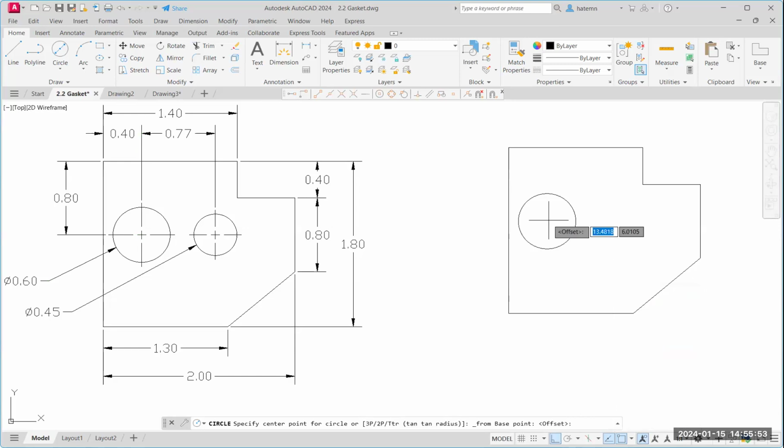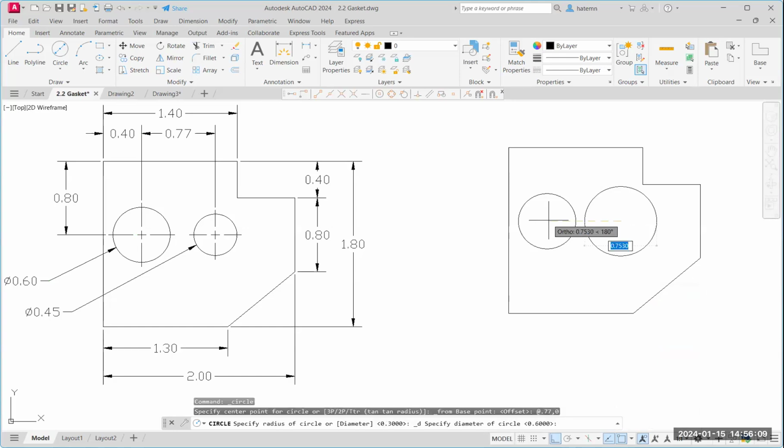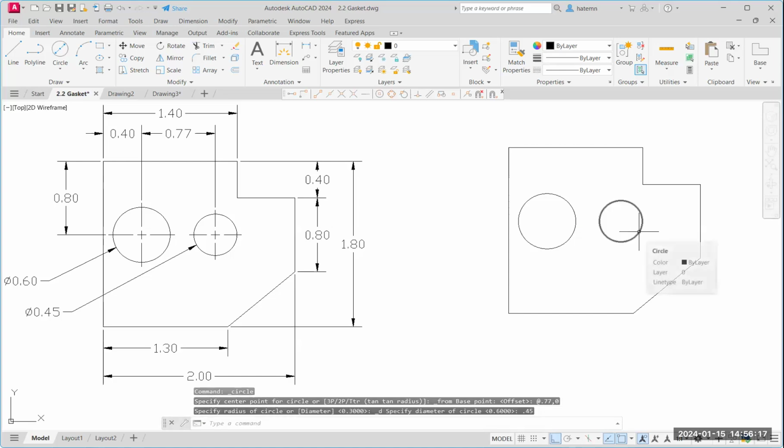So we're going to choose my center point here. And then I'm going to again put my @ symbol, because since I chose that, it's saying where I'm at is 0, 0. And I want to move to the right 0.77, so it's positive, and I'm not moving up and down for the center of my circle, so I'm going to go ahead and put 0 and enter, and there's that circle as well. And now all I have to do again is specify the size, 0.45, hit enter, and now we just created this gasket.